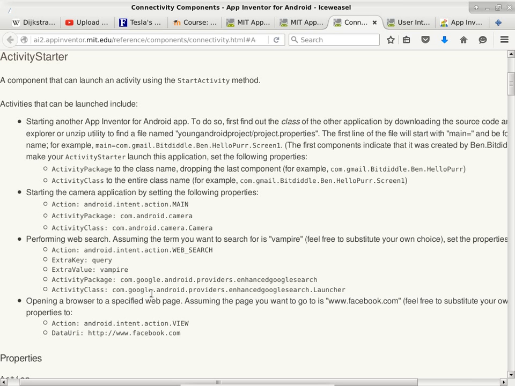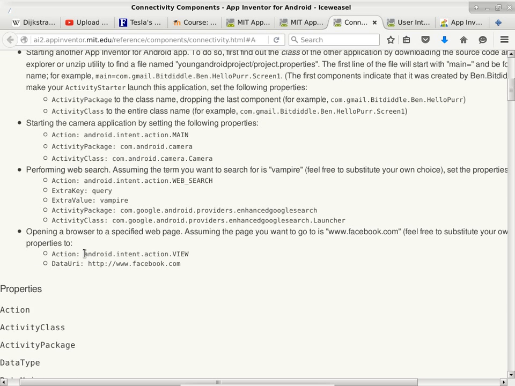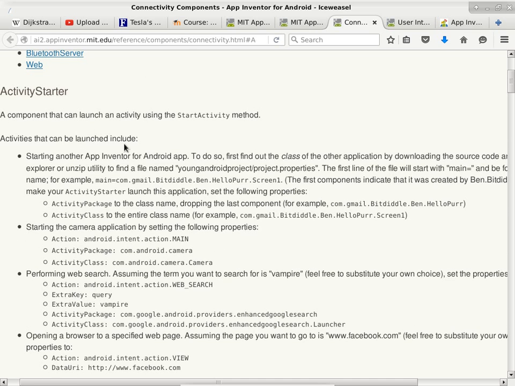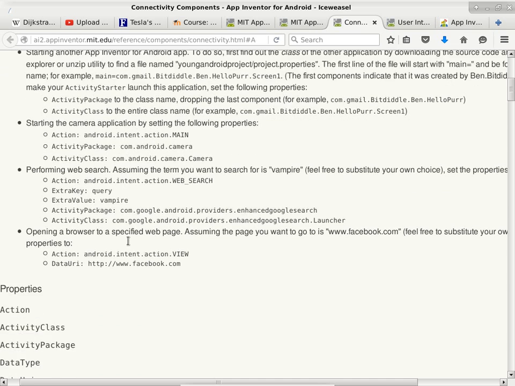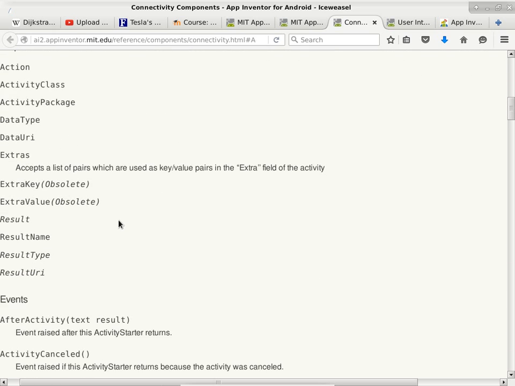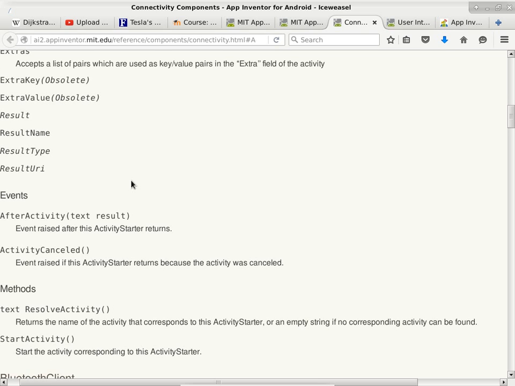So that's really kind of neat and useful, but this is a little bit complicated in many ways, because how do you specify which app you're starting? So you have to kind of play with all of these different properties of an activity starter. It comes with a bunch of examples as well. If you Google it, you will also find lots of help and demonstration.